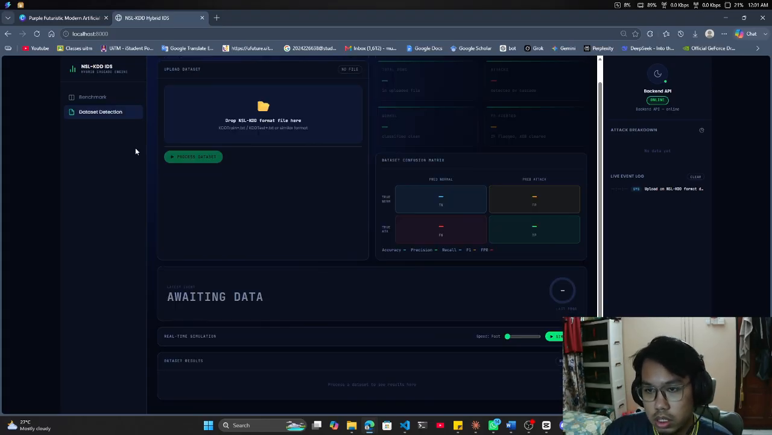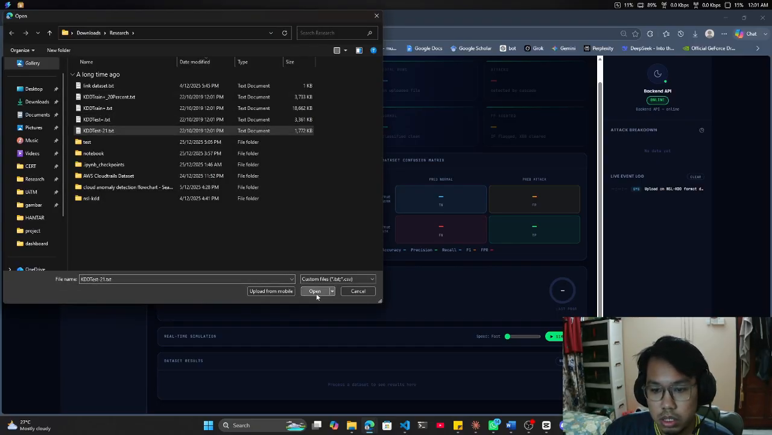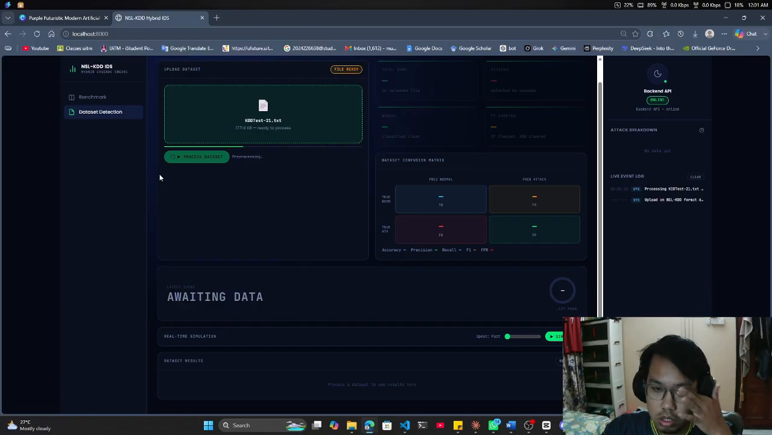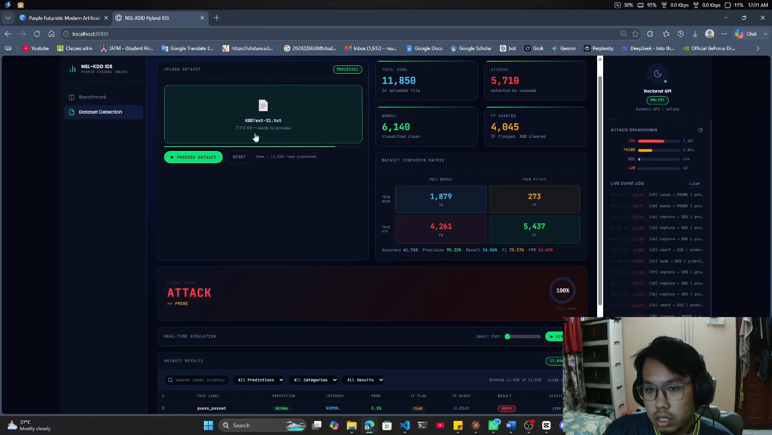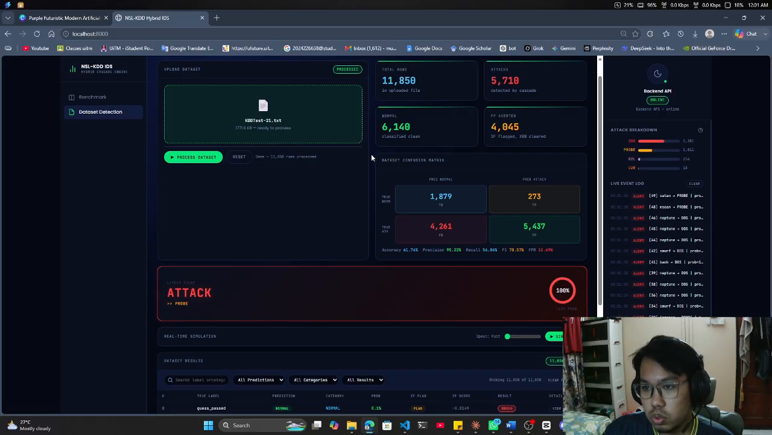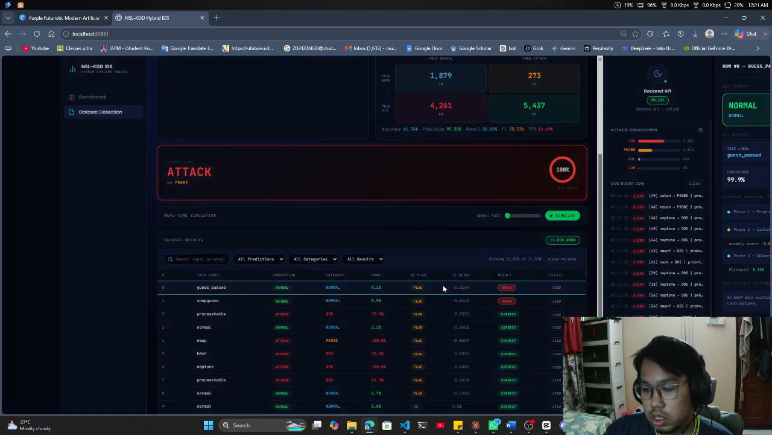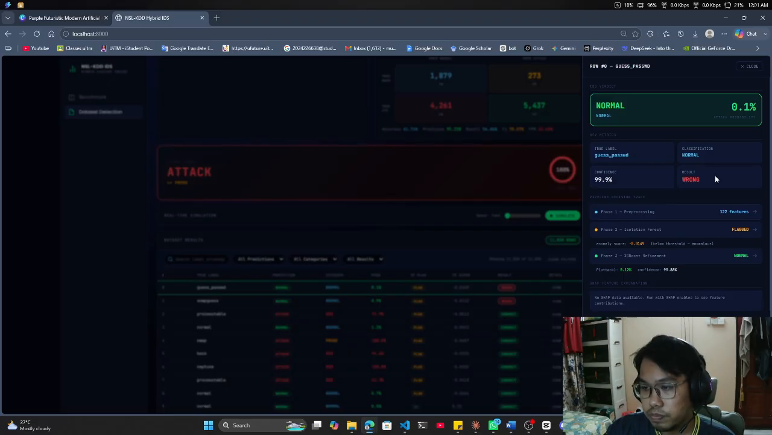So this is the dataset detection page. This page allows the user to isolate the dataset that fulfills the requirement in real time. For example, I pick this. The system will process the dataset, and the new dataset will go through the process again, and it will show you the result, including the confusion matrix, and you can see the details of each data.